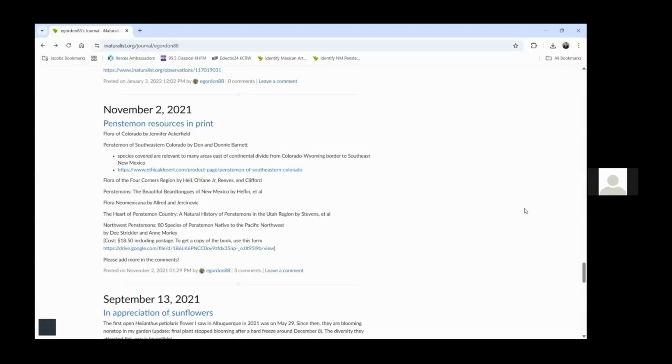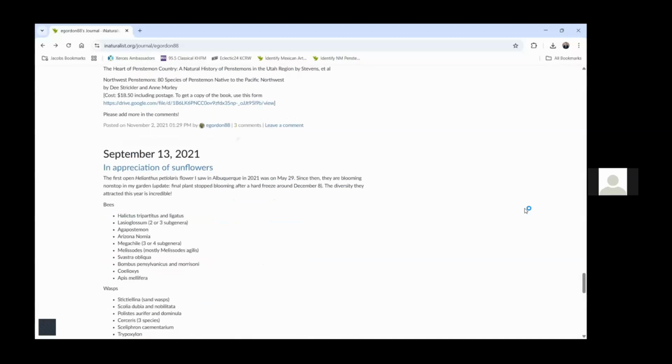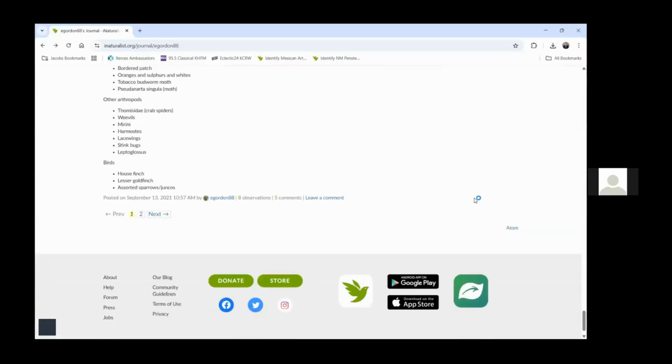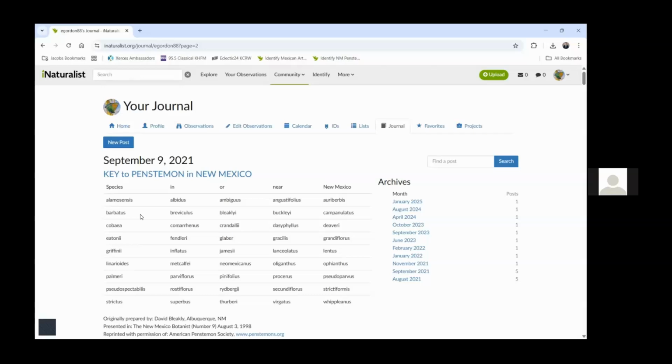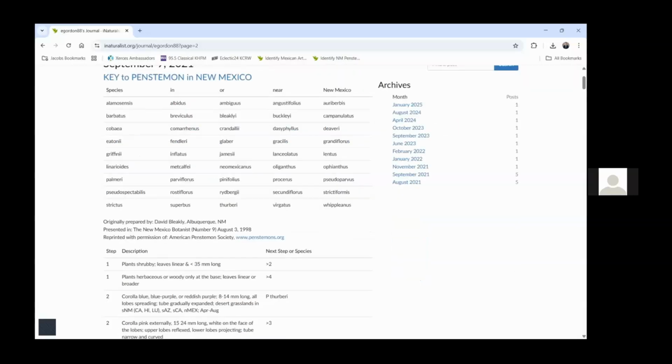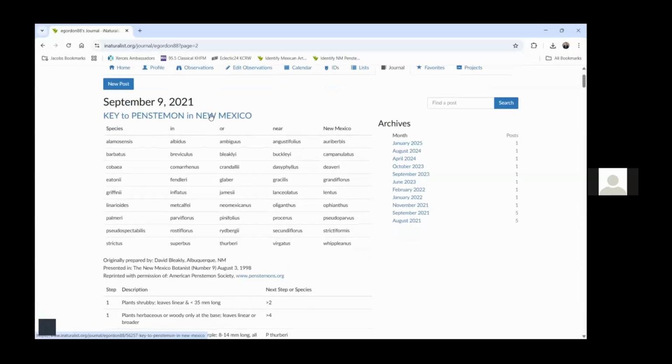Everything here is available to anyone on the internet. So anything you put on iNaturalist can come up in a Google search. So you don't want to put anything that you want to keep private, but people who are not logged into the website cannot interact with your content.